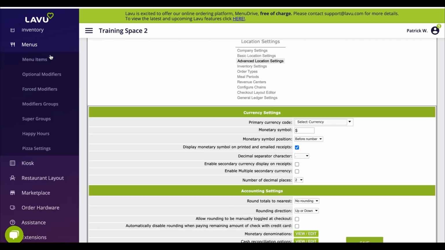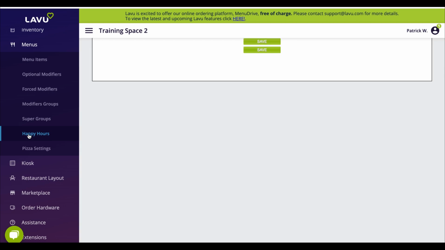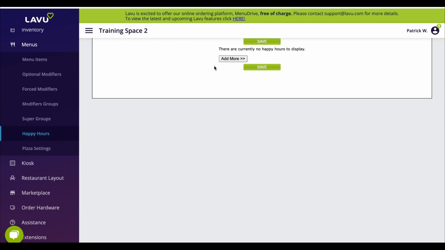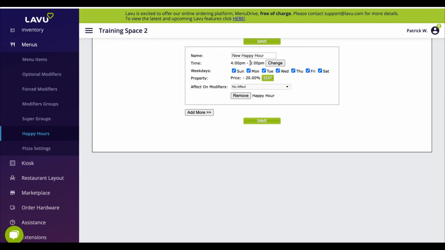Now let's move into the menu and select happy hours from the list on the left. To add a new happy hour, simply click Add New. Give the happy hour a name, set the days of the week and times of day that you wish this happy hour to be active. This sets your happy hour up on a weekly schedule that will automatically activate once it has been applied to your menu items.